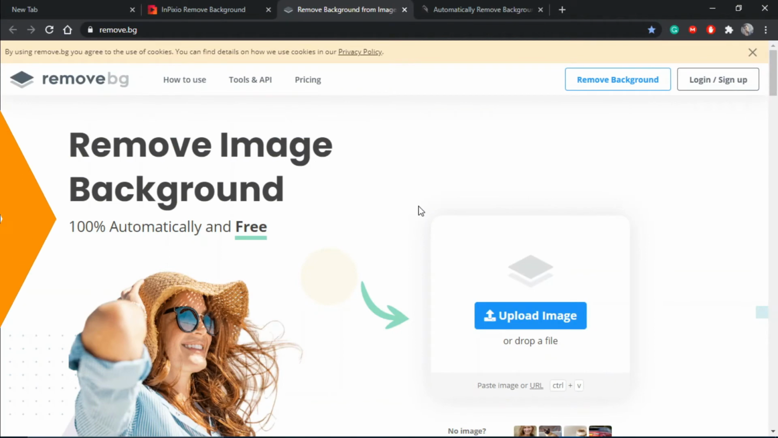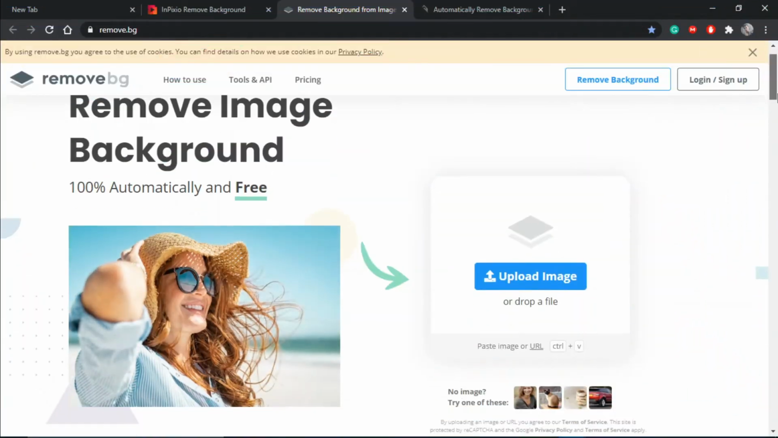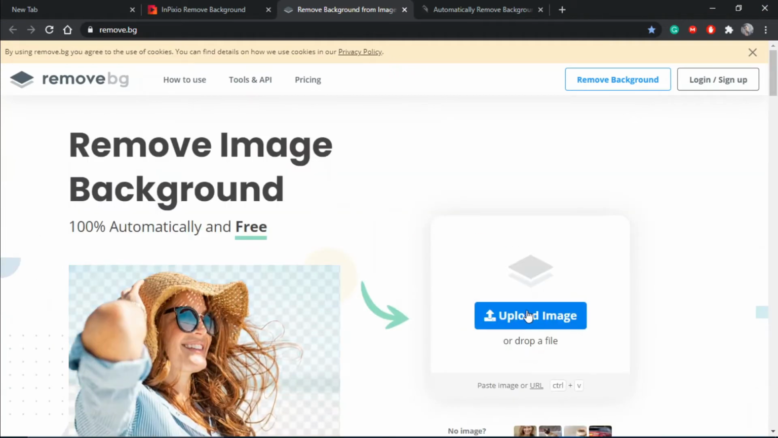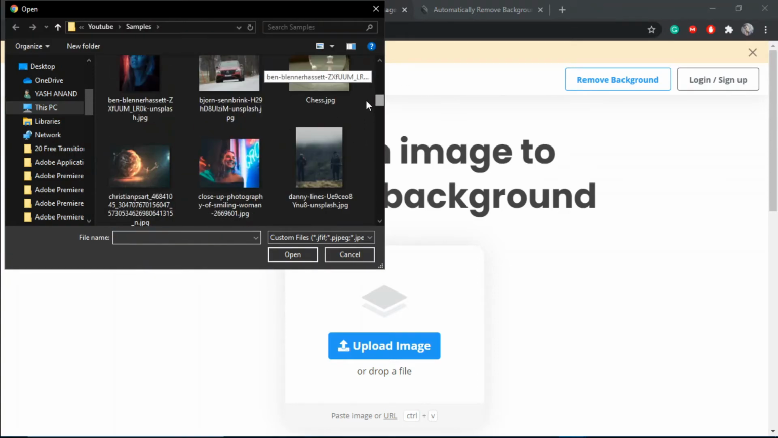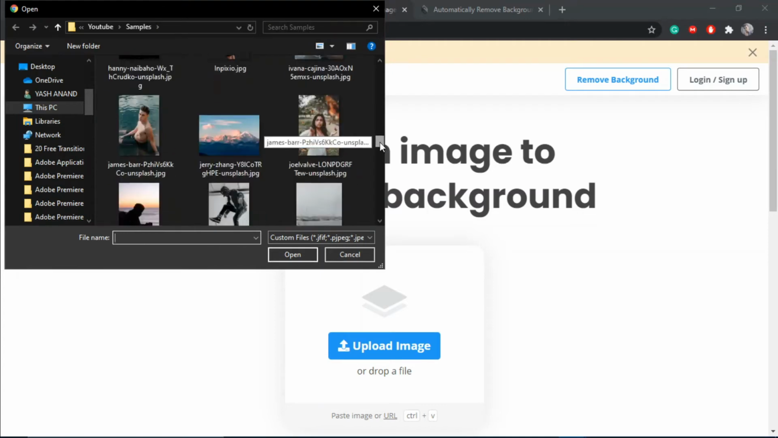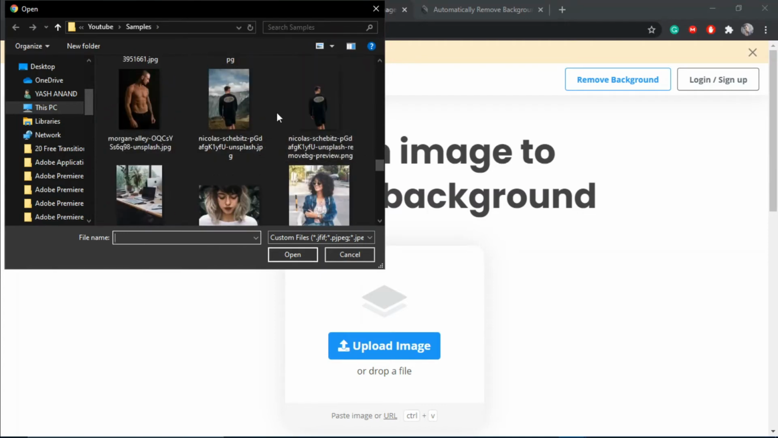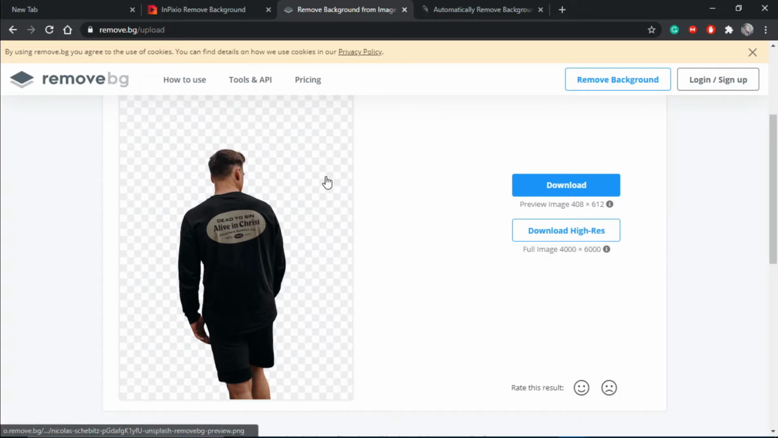Okay, so the second site I'm gonna show you is Remove BG, and I kind of like the interface of the site and the results that I get. So I'm gonna just go ahead and upload the image really quick. Select the same image so that you can compare the results. Yep, this one. Okay, so it's uploading, and that's okay. So there you go. Such an amazing selection, right?